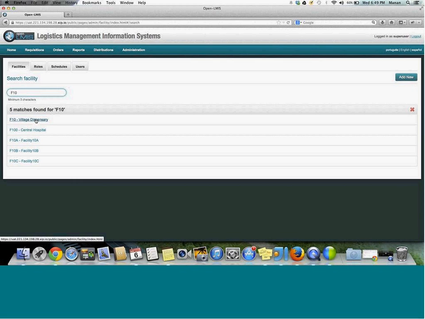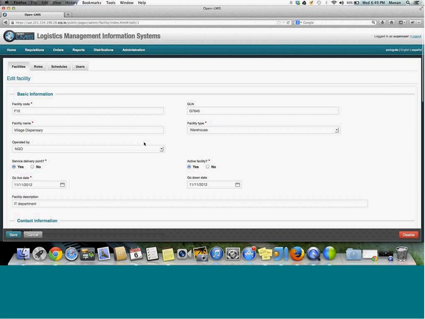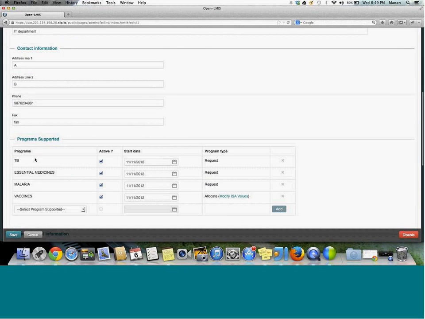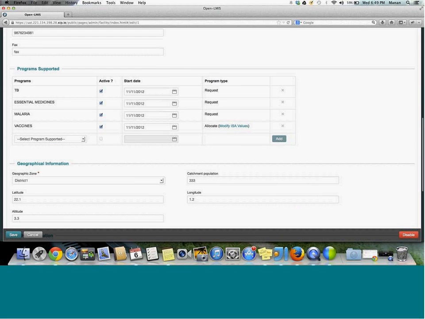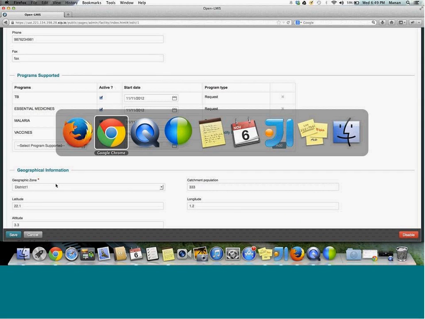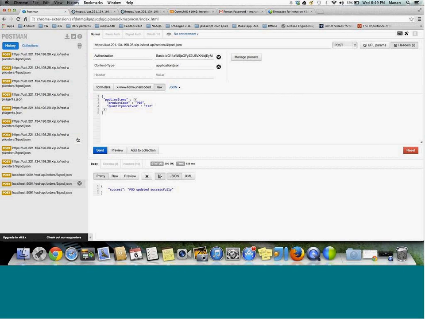So we are first going to check out the parent facility. If you see, the facility F10 has a facility type of warehouse. It has certain programs that it's supporting: TB, essential meds, malaria, vaccines, and it belongs to geographic zone District 1. Now we will create a virtual facility with this facility F10 as its parent.